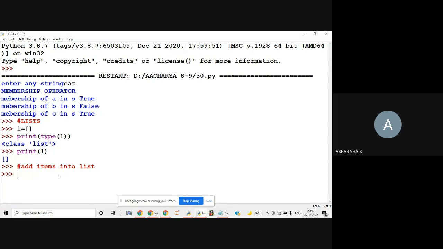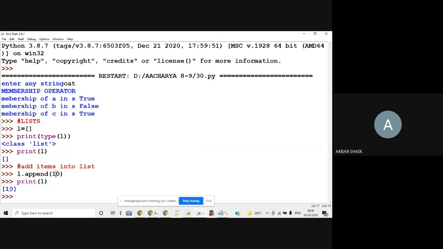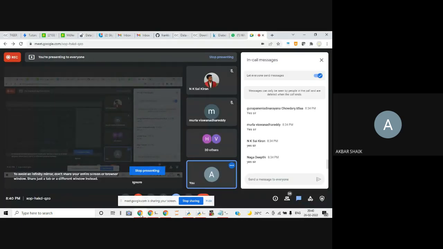Okay, so L dot append. Append is a function, just now I told you. I want to add 10. Now you can check whether it is added or not. Print of L. Now if you observe, initially it is empty. I added 10 using the append function. Now it is added. 10 will be added. Is it clear to all? Is it clear to all how we got 10 from an empty list?